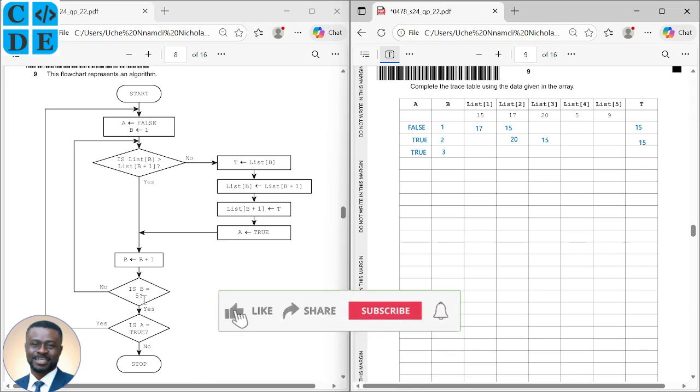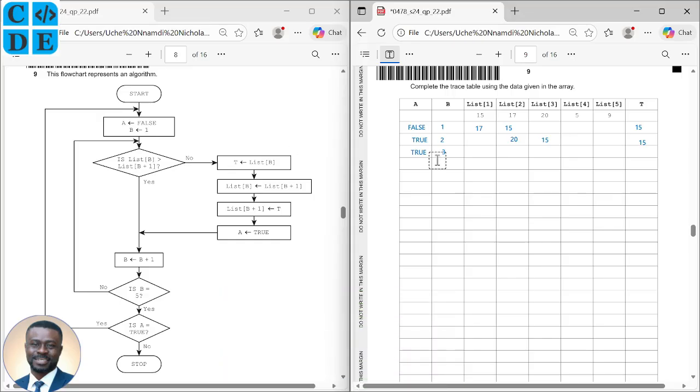Since B is 3, the next thing for us to do is to go down here. Is B equal to 5? So is 3 equal to 5? The answer is no. So we're going all the way down to this point again, where we're now going to compare: is list 3 greater than list 4? Always take note that our list will keep incrementing like that. So is 15 greater than 5? The answer is yes, 15 is greater than 5. So we're going this way.